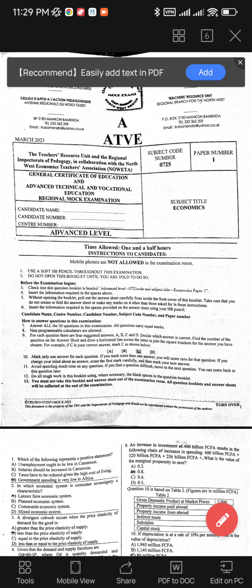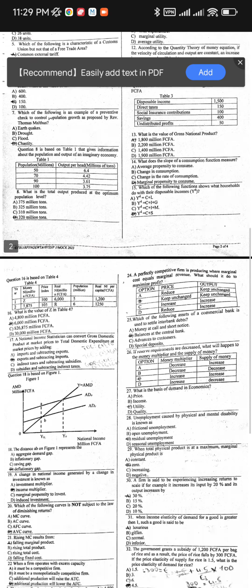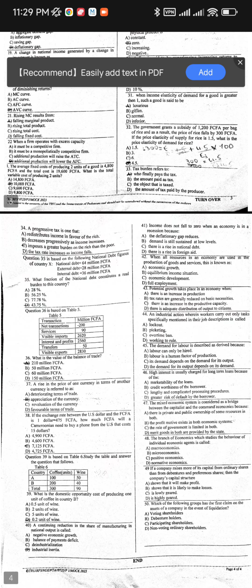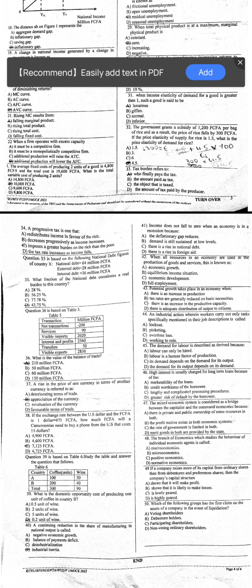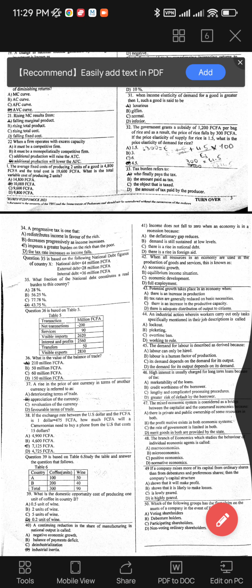As you can see, this is paper 1 of Regional Mock of Economics. So you can go through, you can look at the questions you want, you can even print in case you want. Okay, so let's go back.